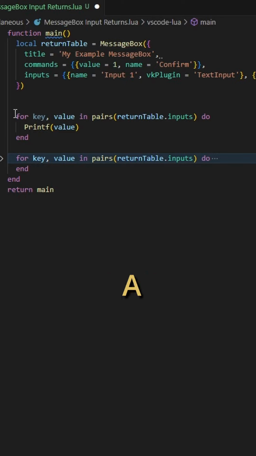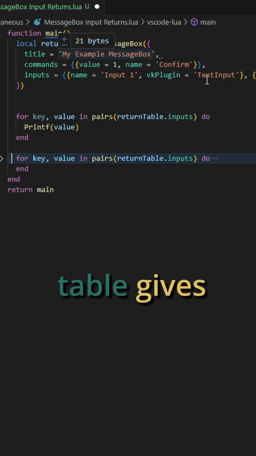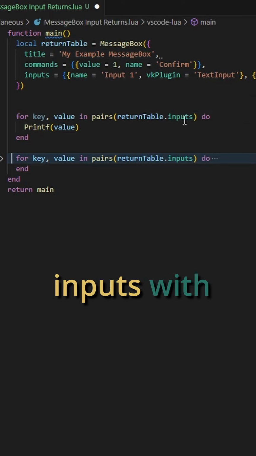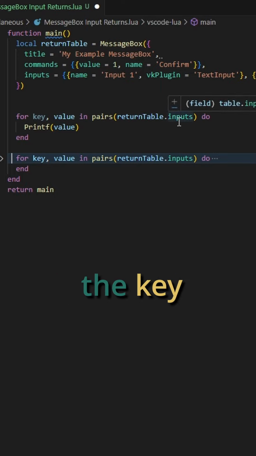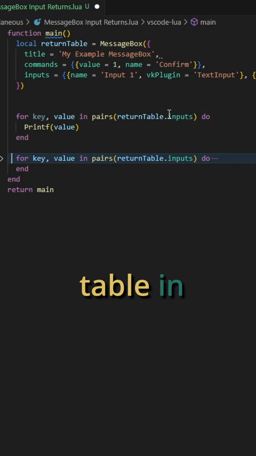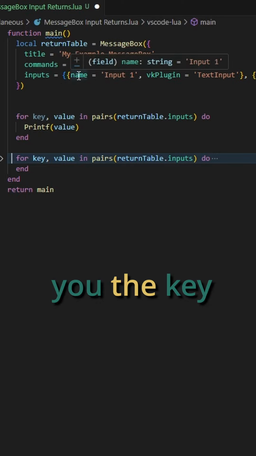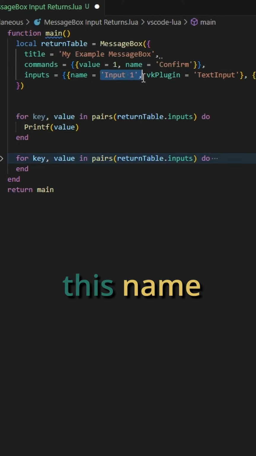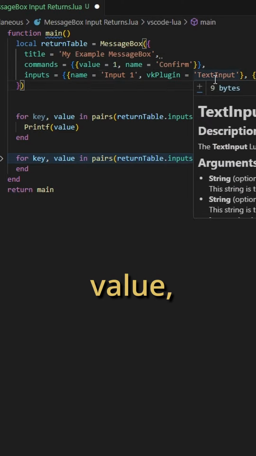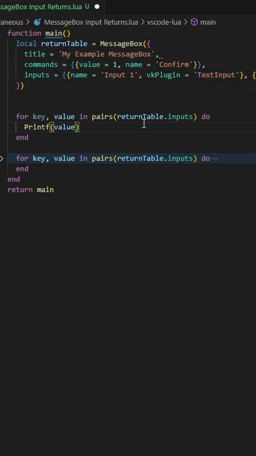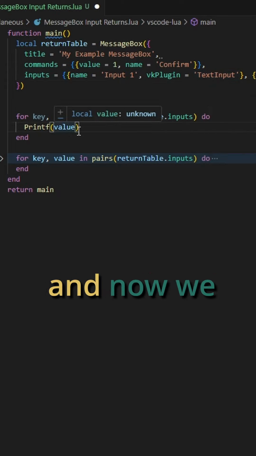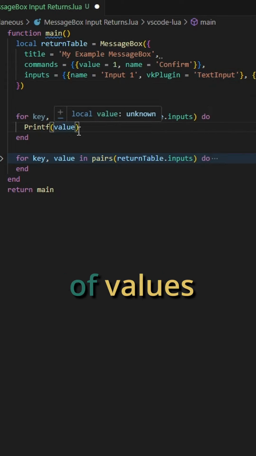they typed in. A method I've shown before for getting this data is for key, value in pairs, return table.inputs do printf value. This is because return table gives you a table called inputs with the key value pairs of each input. So each input has a table in here giving you the key, that is this name right here, and the value, which is whatever the user put in. So we go through and we print the values, and now we have a list of values printed.